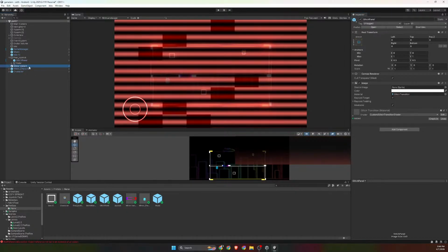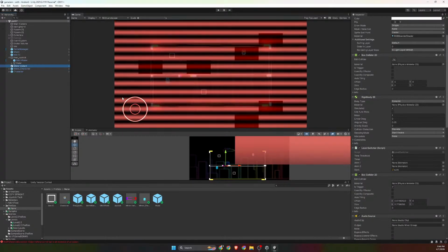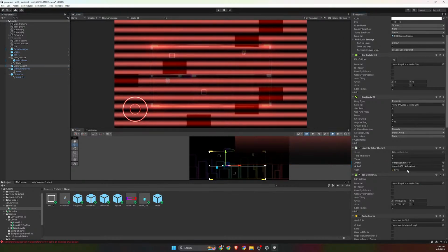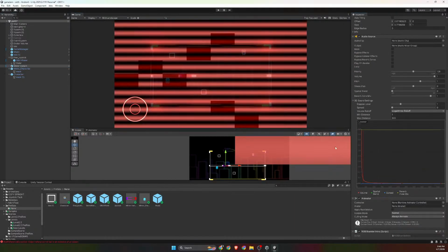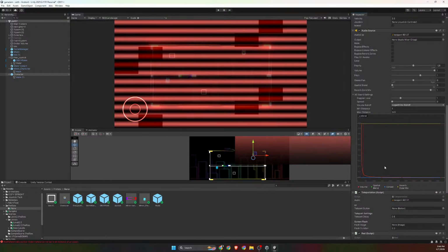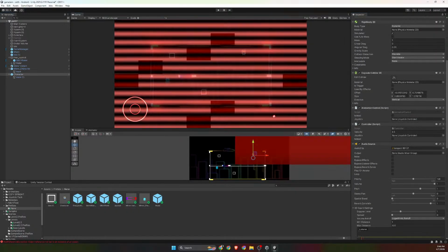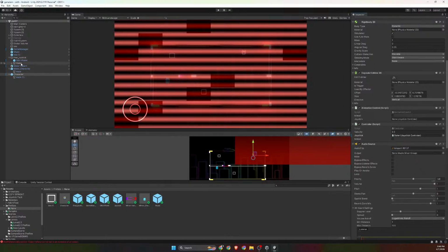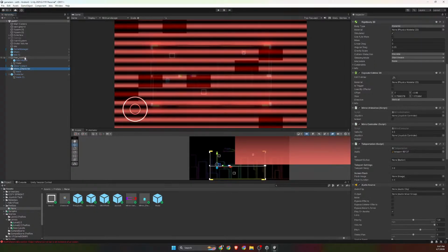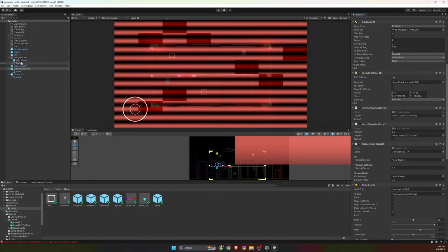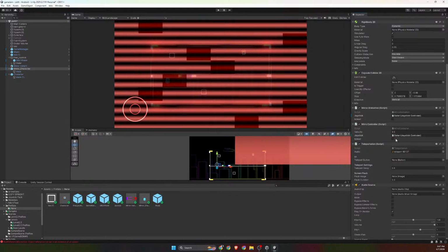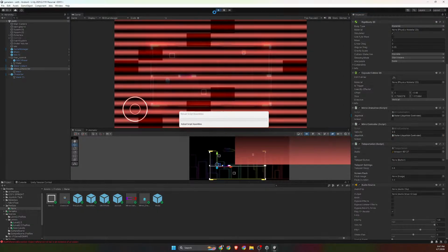Go to our mirror variant and assign our animator for the mask, and go to character, assign the joystick. Oh, it's a joystick. Assign the joystick right here, and go to our mirror character and also assign the joystick. I guess we are done with this.